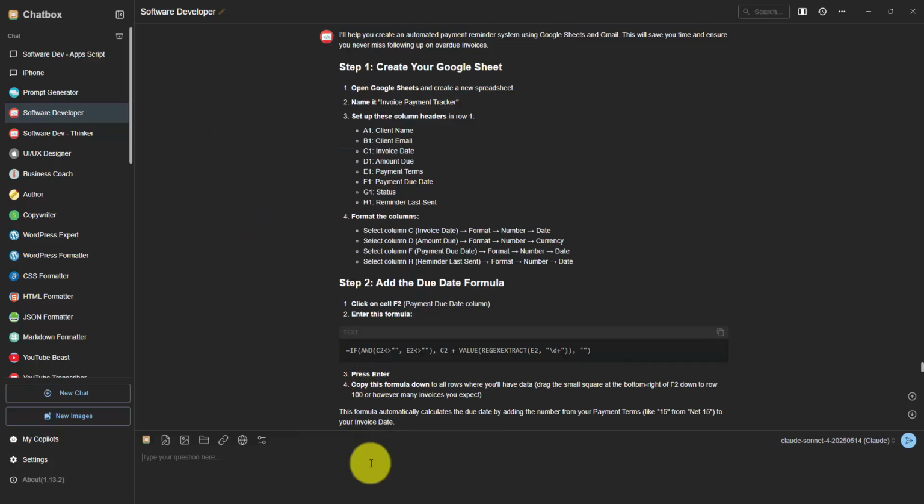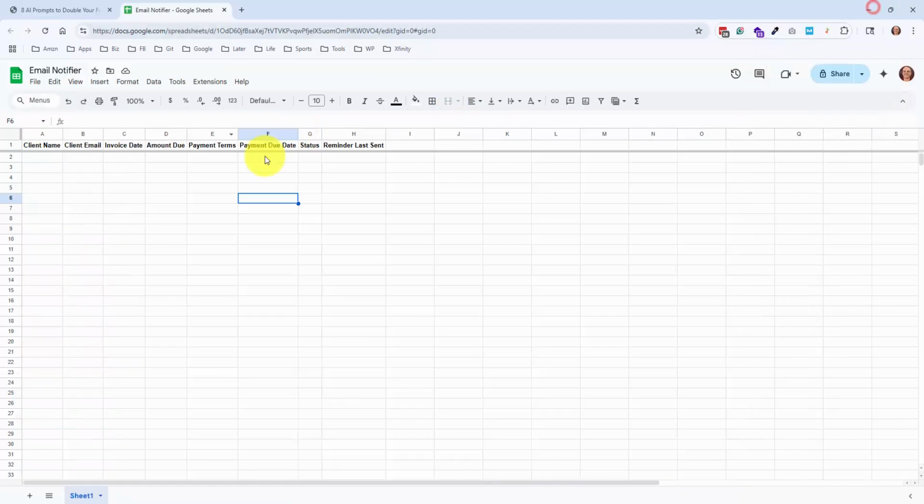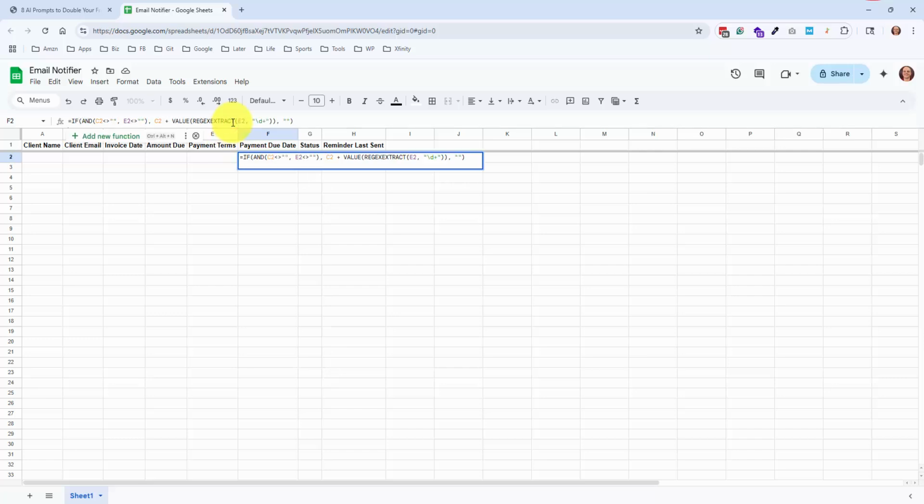And I have a sheet open, and I just need to set up these columns. And they also specify the format of the column. So let me do this really quickly, and I'll jump back into this video when I get that done. And I can copy this formula for F2, the payment due date column. So I'll paste that right up in here.